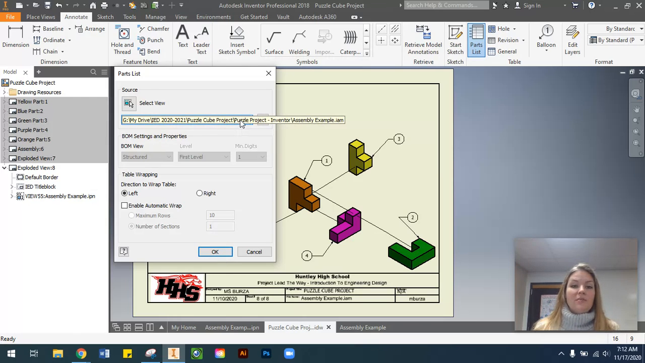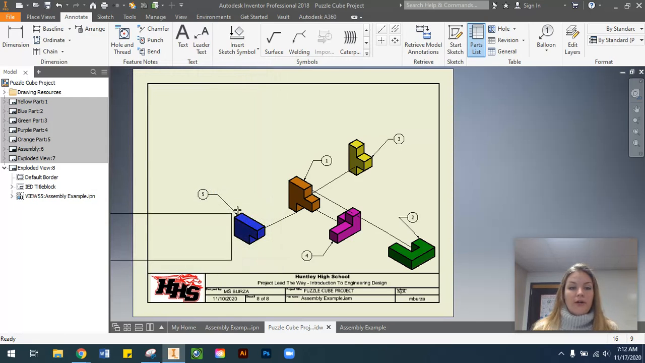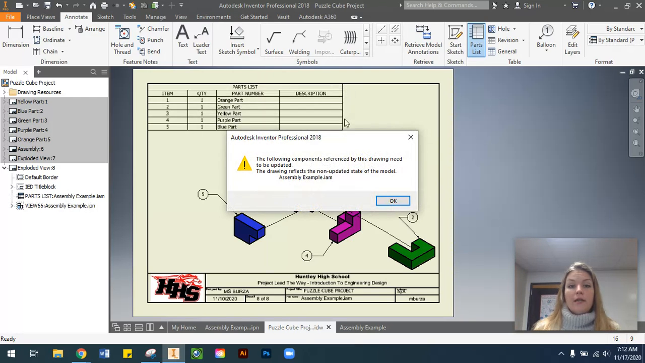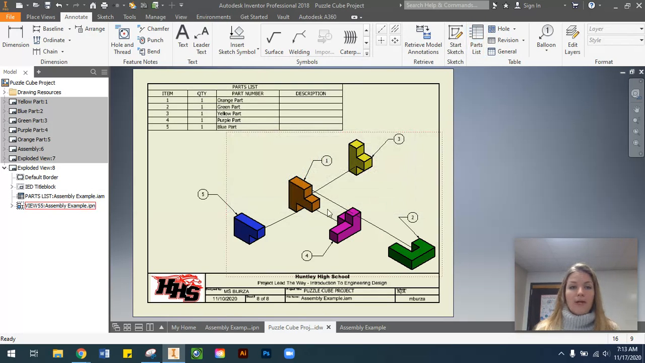So once you have that assembly file selected, you're going to go ahead and press OK. And then you're going to get a preview of that rectangle with the footprint of what the parts list is going to look like. So I'm going to pop that into my top left-hand corner and click once. You may get a window that pops up. Just press OK. And now what we need to do is some modifying of our table.